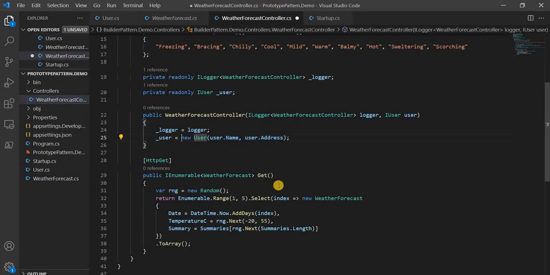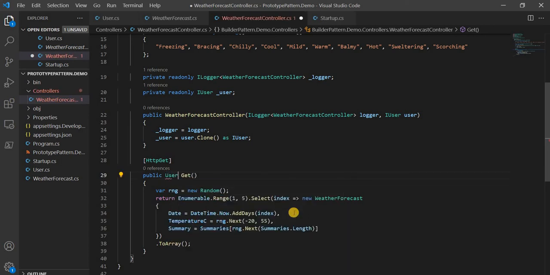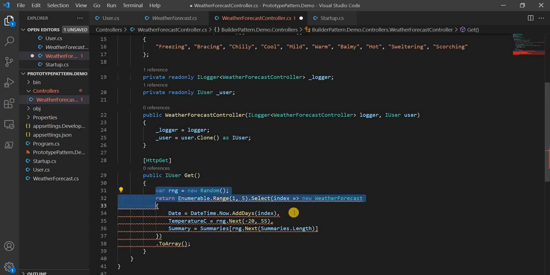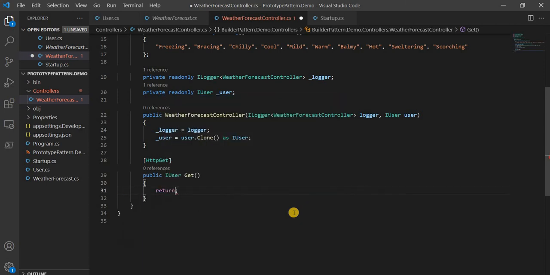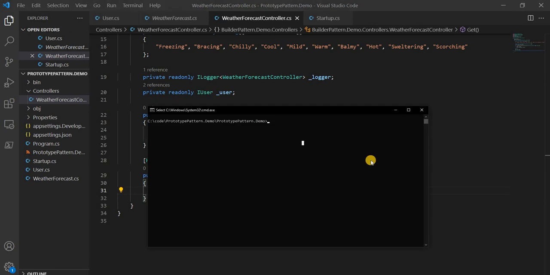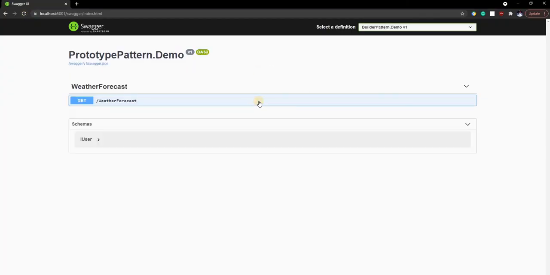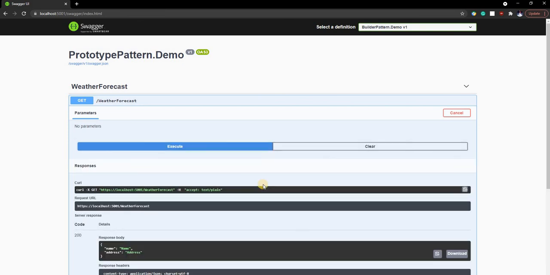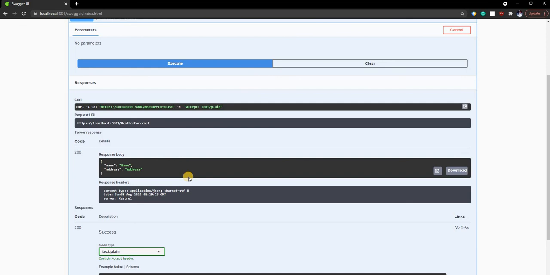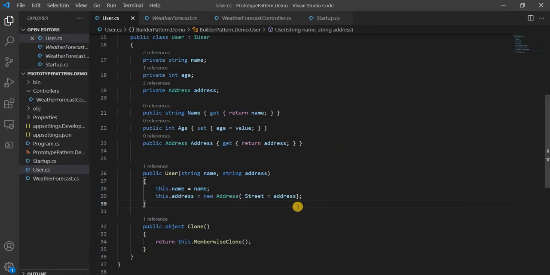Here we can now use user.Clone as a User. Now, instead of all this, we can just return our user, get rid of this code, and just return _user. If we do that, let us run this API. For that we can just do dotnet run, then go here, try it out and execute, and we can see that we got the name and address as part of the response, which did the shallow copy and copied the properties over, which is going to be good enough for most scenarios.